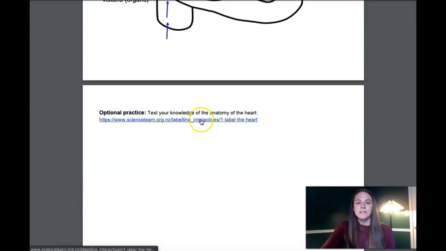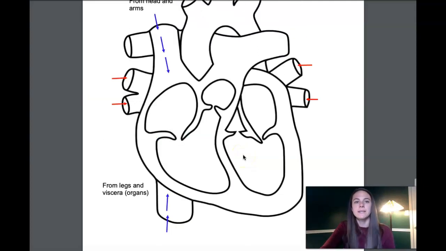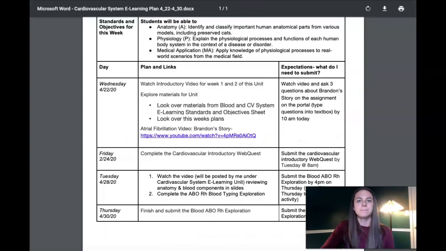And then finally, this is just a little practice for you with the anatomy of the heart to make sure you understand what you did in this lab. Okay, so that's your activity for Friday.